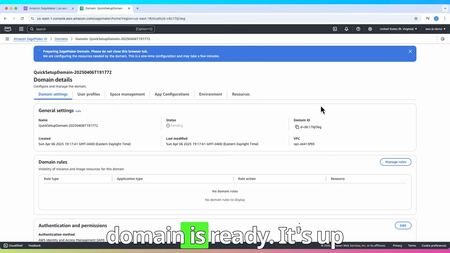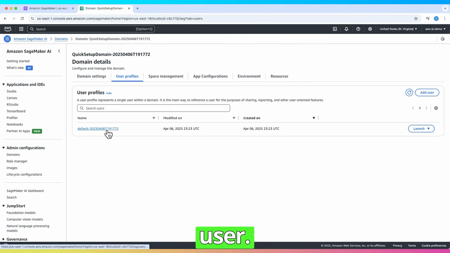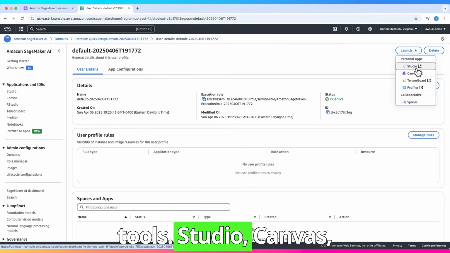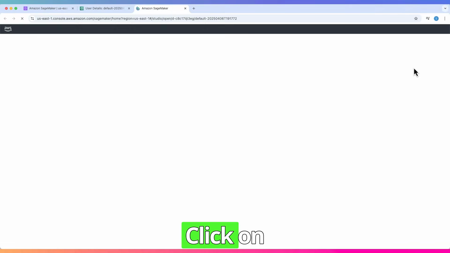Now the SageMaker domain is ready. It's up and running. Let's go into user profiles and select our user. From here, we can access the full suite of SageMaker tools: Studio, Canvas, TensorBoard, Profiler, and more. Click on Studio.